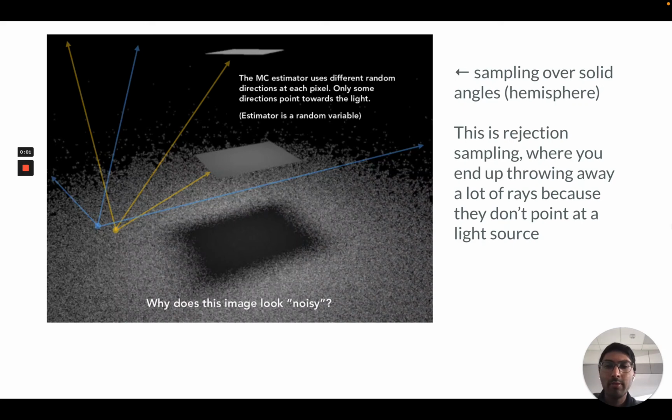We're now going to see a problem with Monte Carlo estimation using a uniform distribution for P of x. So let's go back to the rendering image. We're trying to render a scene with an area light and occluder that should cast a shadow on the ground plane.